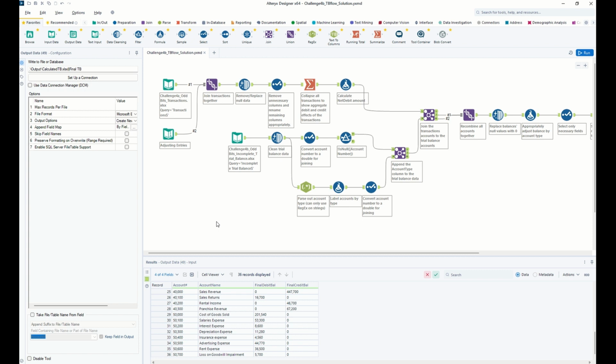So I hope you got some value out of this. This is something that professionals do use in audit teams.